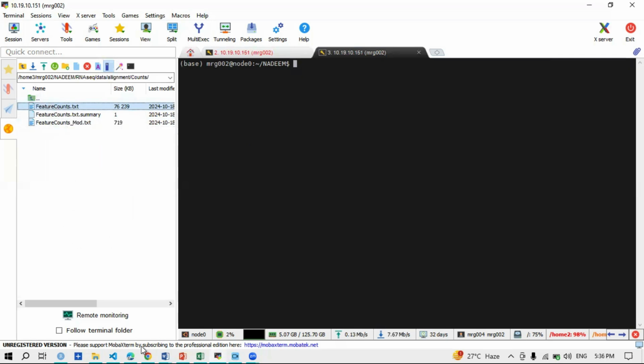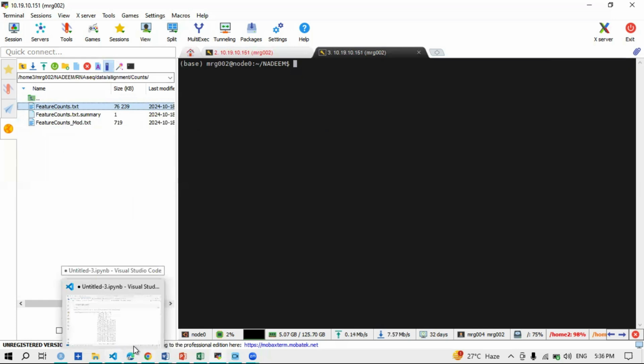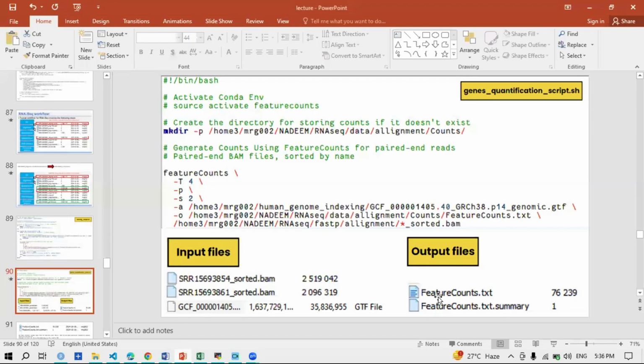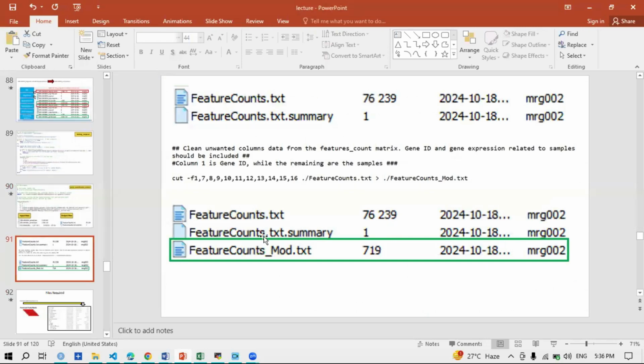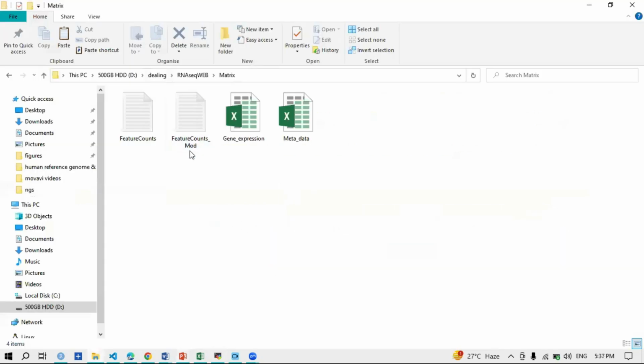Okay, so let's see the feature counts, how it looks, and what this code means. I have explained it to you: after the feature counts, we apply this code, and then the feature counts are completely analyzed and a modified feature count matrix is generated. First we will see the originally generated feature counts, and then I will also show you the modified version. Okay, so this is my feature count.